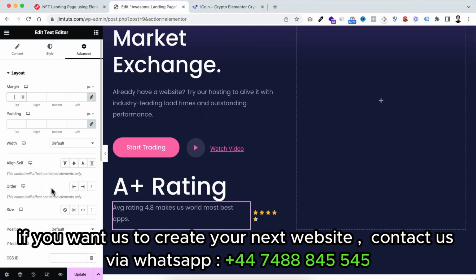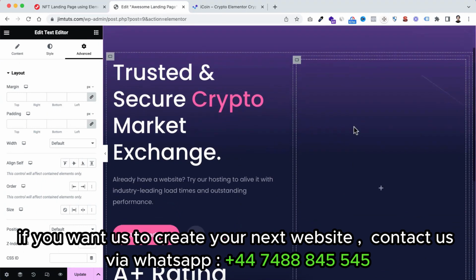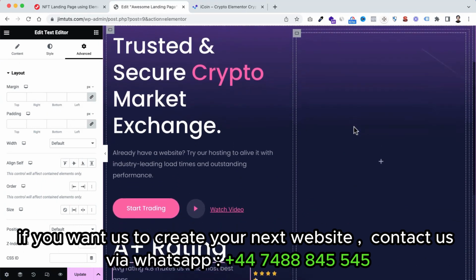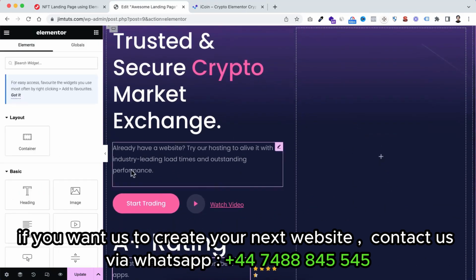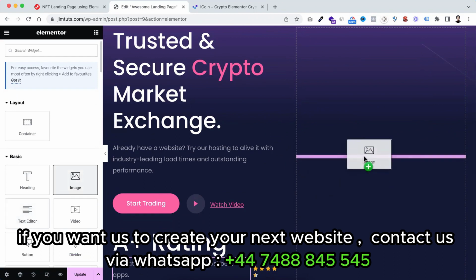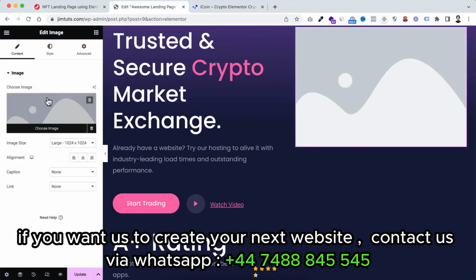Alright, now let's add some element within this right container. So here I just want to add an image. So click on this plus icon, and here I'm dragging this image element here. Let's now click on this choose image.